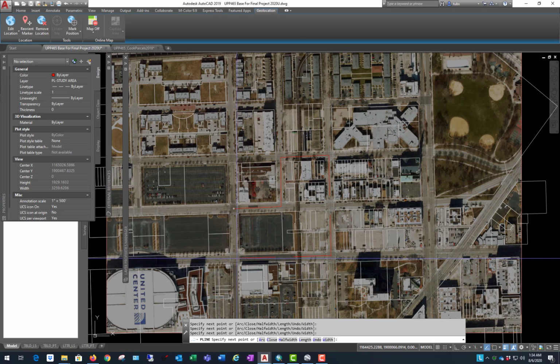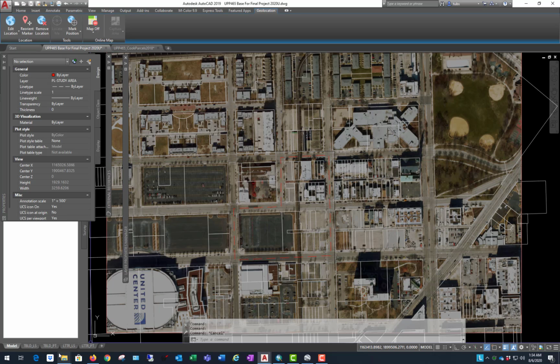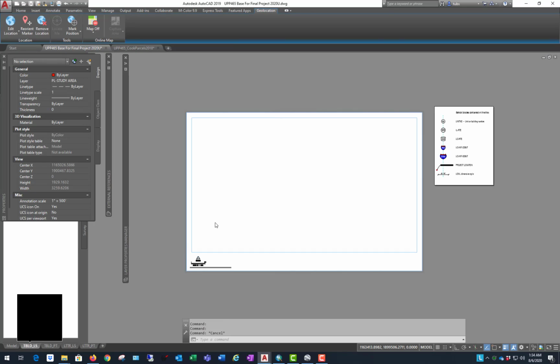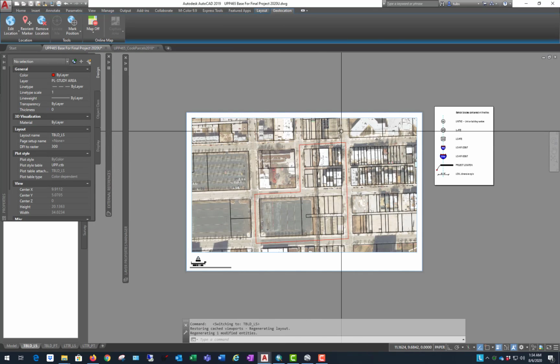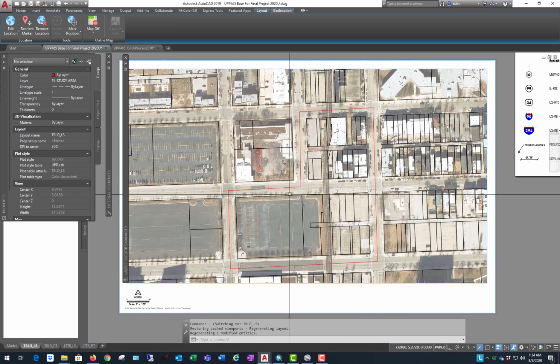So I've got a lot of extra context, and this is good. C to close it. The dashes are too big. I'm going to change the LT scale of just this one particular entity to 0.25. And if I go back to my layout, I can see my study area is centered pretty nicely. It may be that I want a little more context.